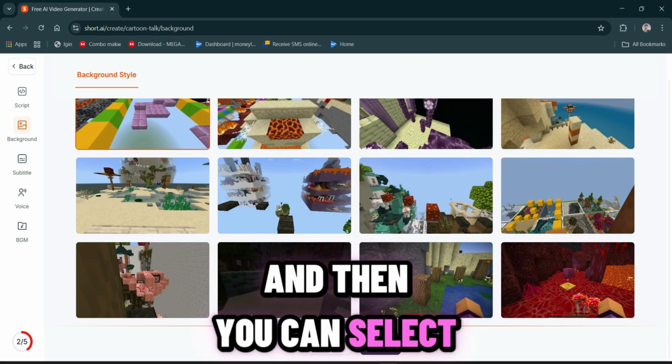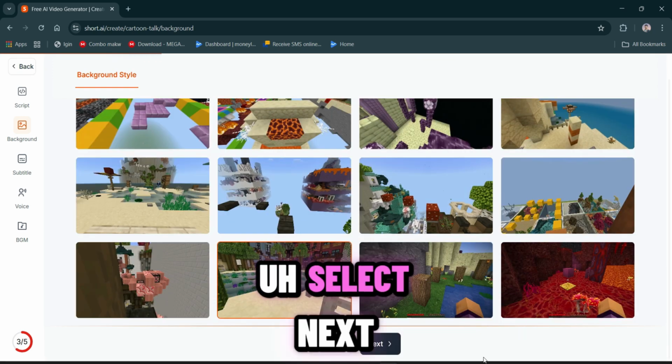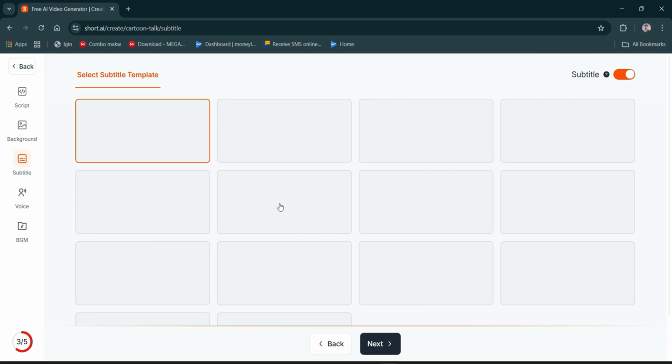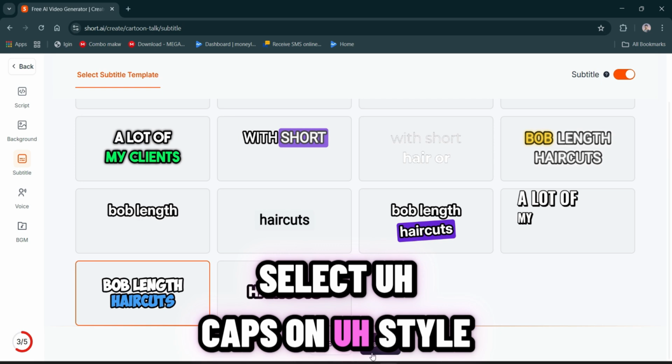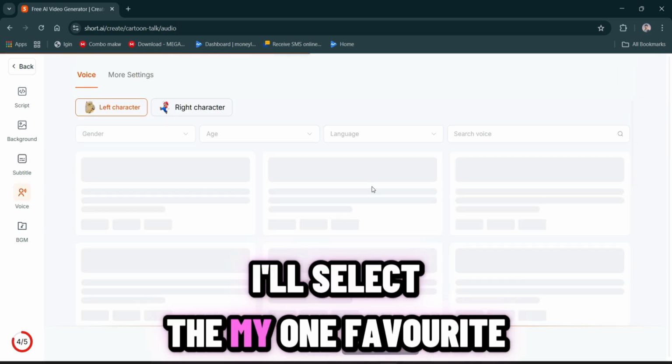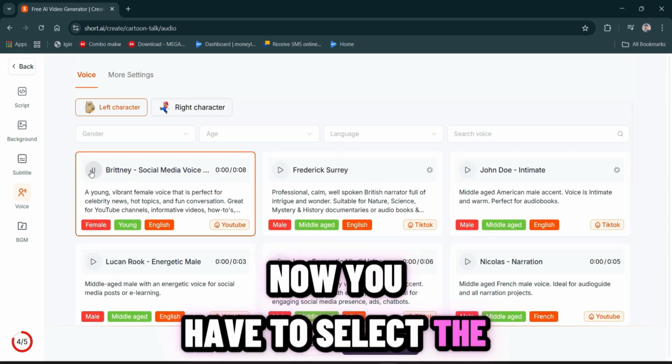And then you can select different background. Select Next. And from here, you can select capsule style. I'll select my one favorite. Now you have to select the voice, everyone, here.